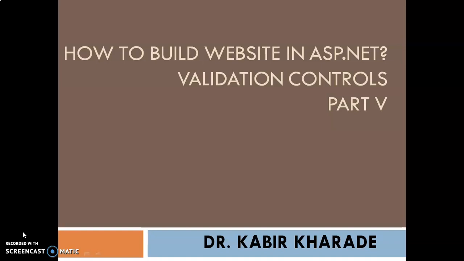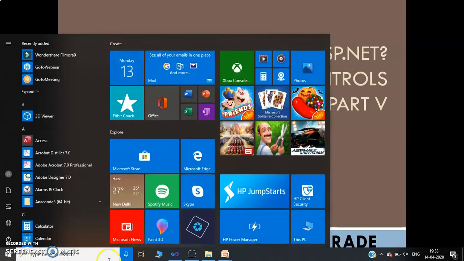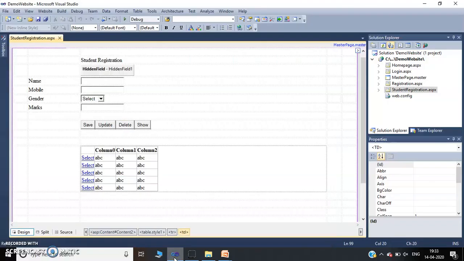ASP.NET or the .NET Framework provides a rich set of validation controls. So now we are going to discuss validation controls in ASP.NET. For this, just open our previously developed web application where we will add one more form and provide all the validation controls in one form for demonstration purposes.